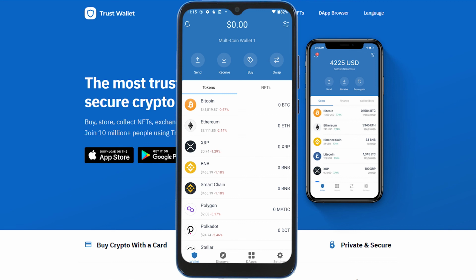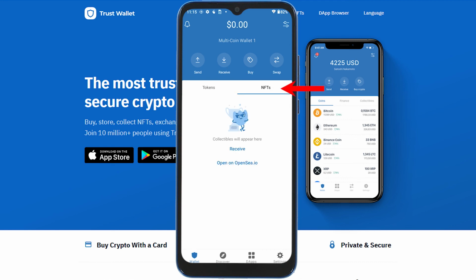And the last thing I want to show you, as you can see right here, right in the middle, you can see tokens, and on the right hand side is NFTs. If we press on it, if you have any kind of NFTs in your wallet, you're going to be able to view them here. You can press on receive if you would like somebody to send you one, or you can open OpenSea. This is where you can purchase Ethereum based NFTs. And this is pretty much it.